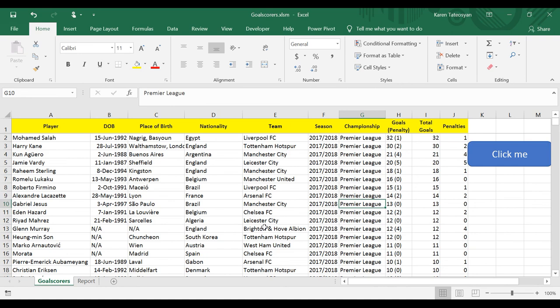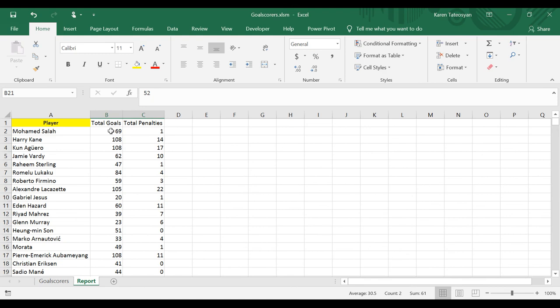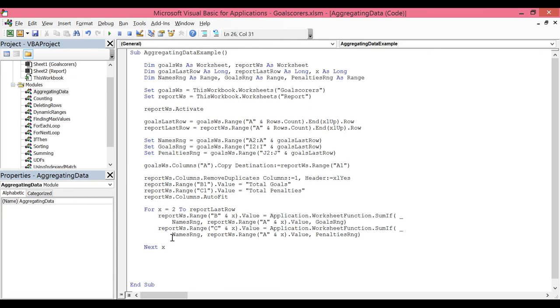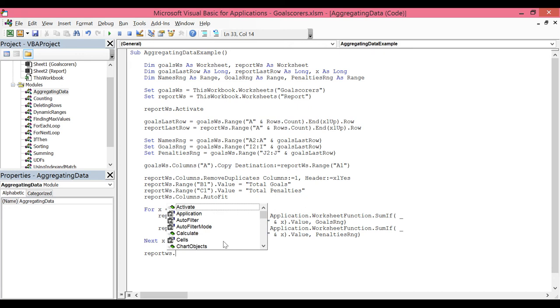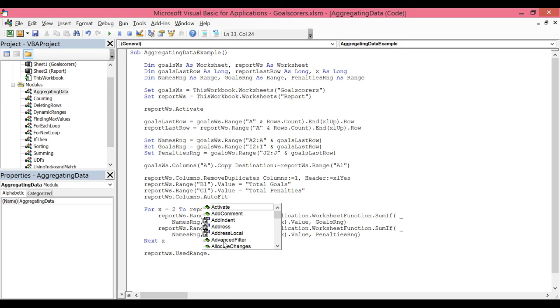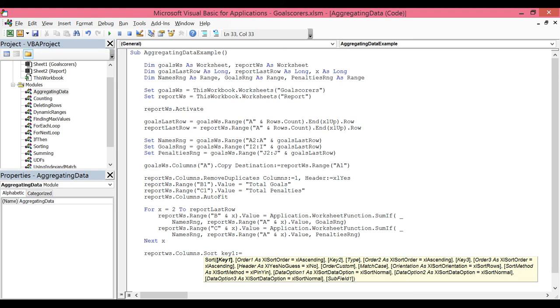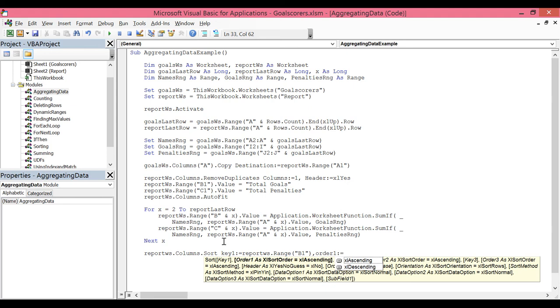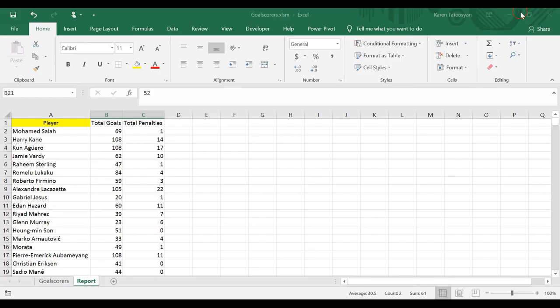And now, maybe it will be better if we sort the data in, let's say, descending order in column B. So after we have done all this, we can make a reference to worksheet report and use its UsedRange property, or we can write .Columns.Sort. It doesn't matter. And Key1, I want to sort by column B, so I can write here reportWS.Range("B1"). Order1, I want to sort in descending order. And finally, let's ensure that the Header argument is set to xlYes, because I don't want to sort the header. So now when we run this subroutine, we should see who has scored the most goals in these 5 seasons.